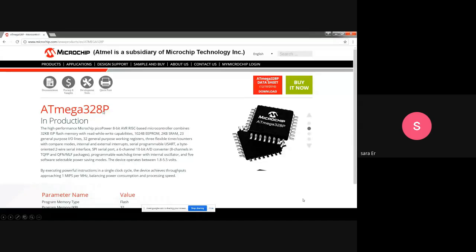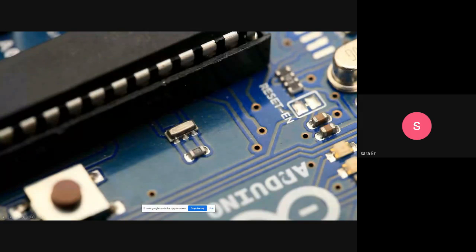ATmega328P microchip produced by Atmel, and it is a type of microcontroller. Here is shown a resonator. The resonator is responsible for producing the needed clock for internal operation of the IC. For internal operation of the IC, we need a clock. The clock will be produced by using a resonator and also an oscillator here.